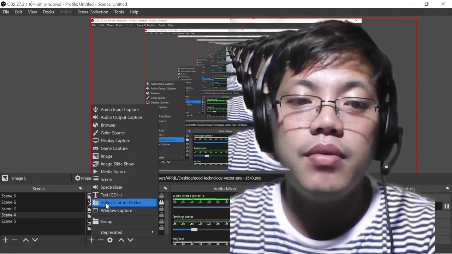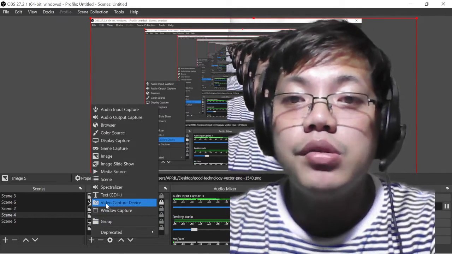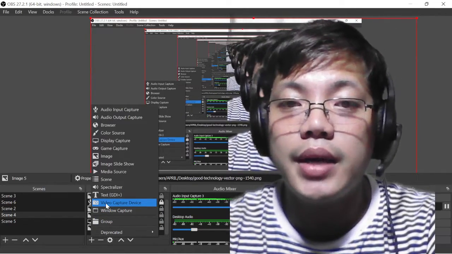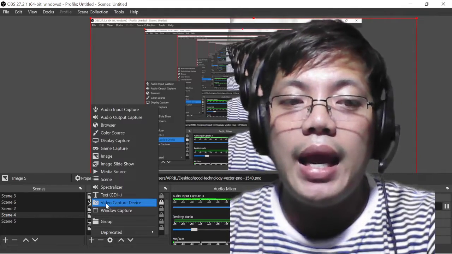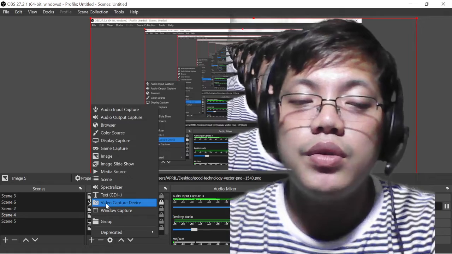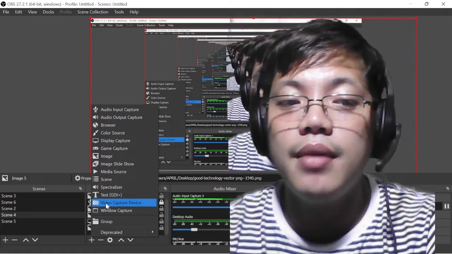And let me show video capture. The video capture allows you to use a specific camera attached to your device. Right now I'm using the camera on my laptop, and you can also use a webcam, another external web camera if you have.